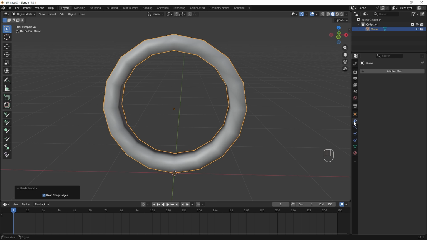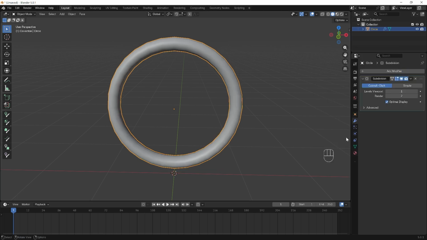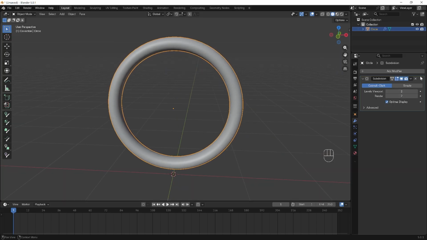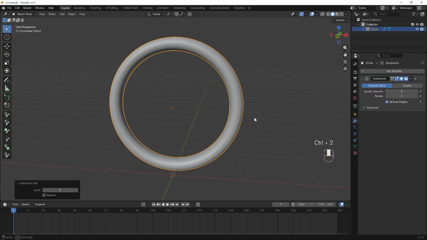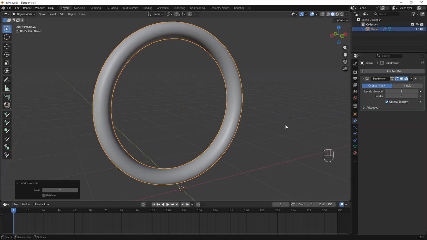Then go to the modifier properties, add modifiers, go to Generate, and add a subdivision surface modifier. Increase the viewport levels to 2. A quicker way to add a subdivision surface modifier is to select your object in object mode and press Ctrl and 2 on your keyboard. This shortcut automatically adds a subsurface with 2 levels.